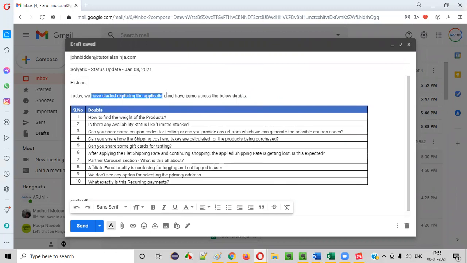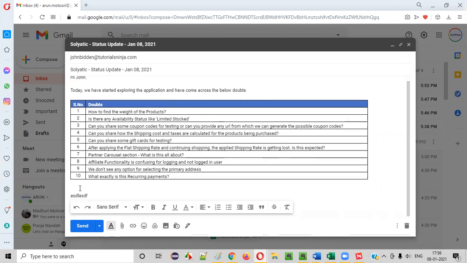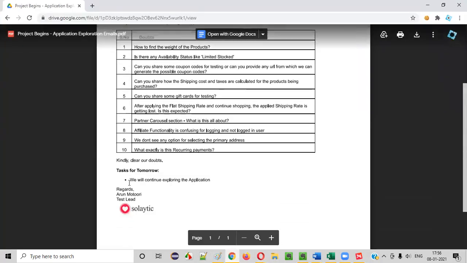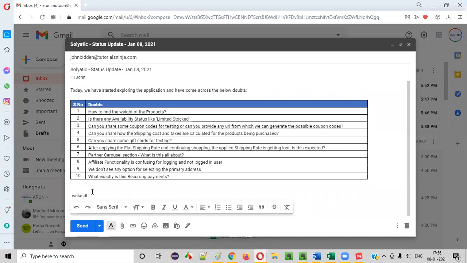So today we have started exploring the application and have come across the doubts. Okay, the project began today, and at the end of the day after exploring the application, you got all these doubts, guys. So you'll put this list of doubts in this particular email by writing this kind of email. And let's see the template, whatever we have to write. So we can ask the client to clear the doubts. Okay, kindly clear the above doubts.